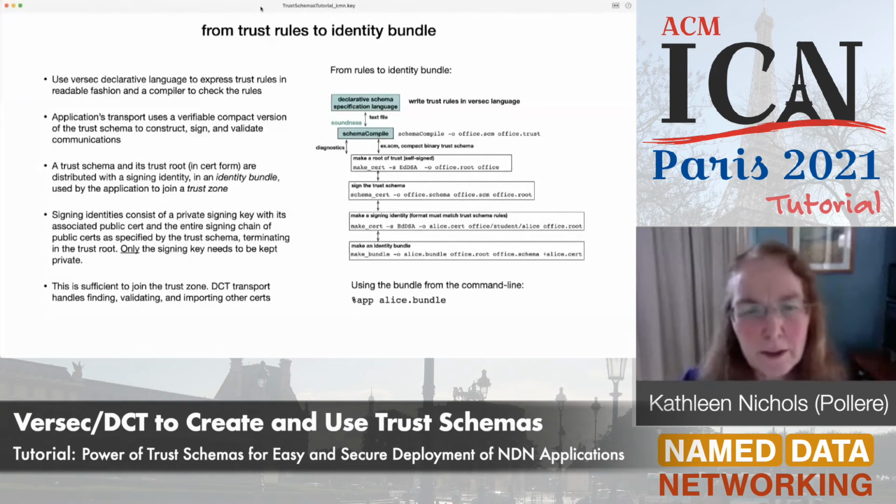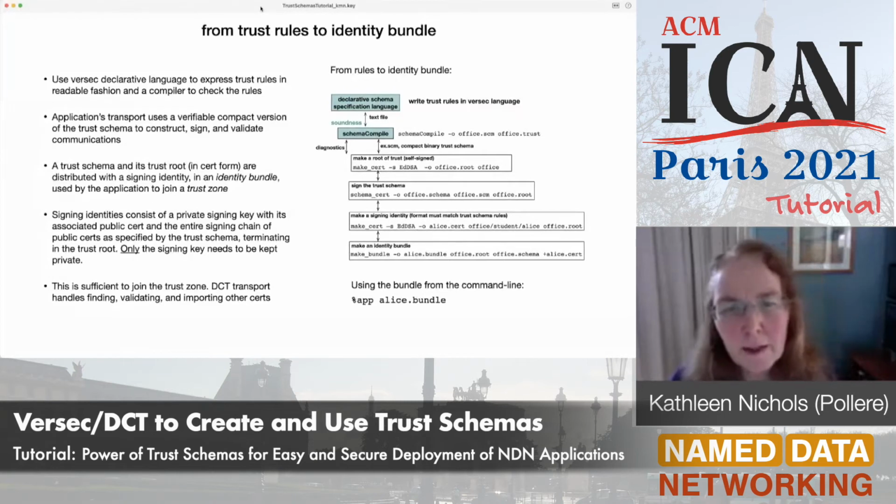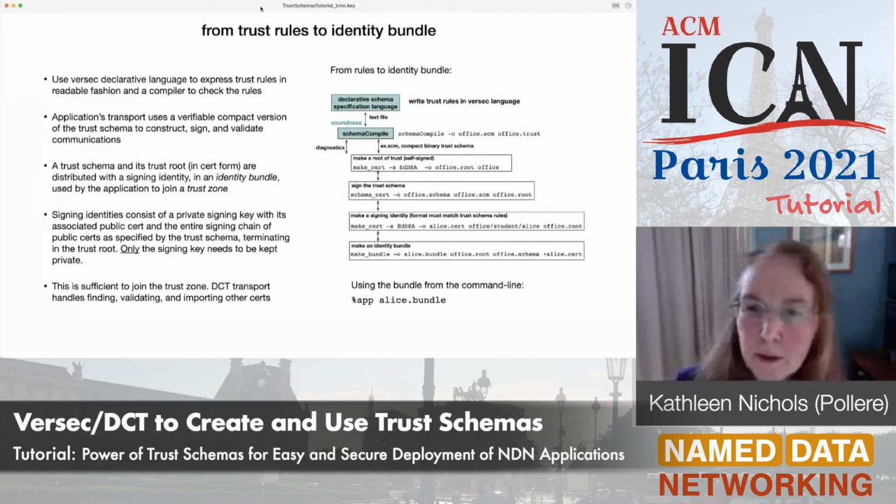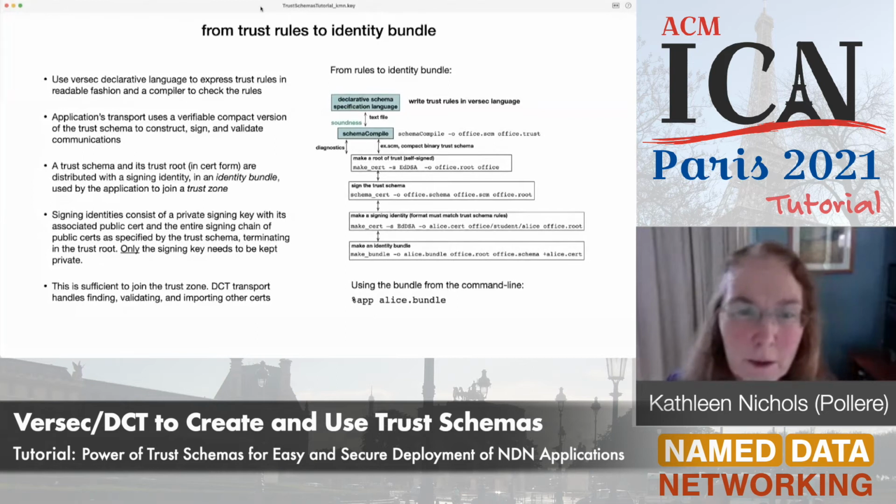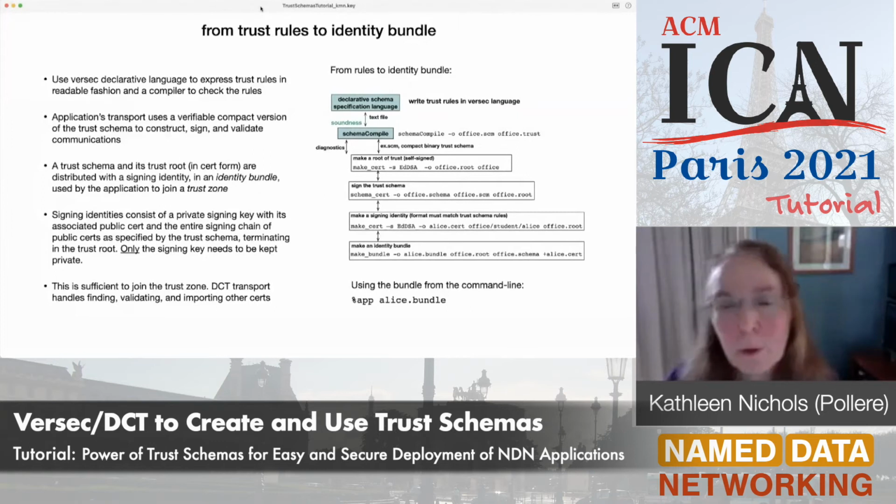Although I will say, just a little aside here, that exact version may not compile with the schema compile that's out right now, but we're going to push some more stuff out in the next few days to a week, and then it will definitely work. This will push out the version that I'm using here at home. So you write your trust rules in that Versec language. You have a text file, and then you're going to use Schema Compile to test it for soundness.